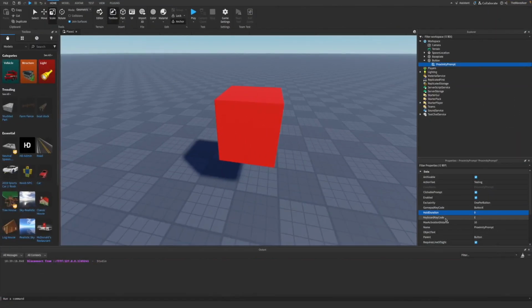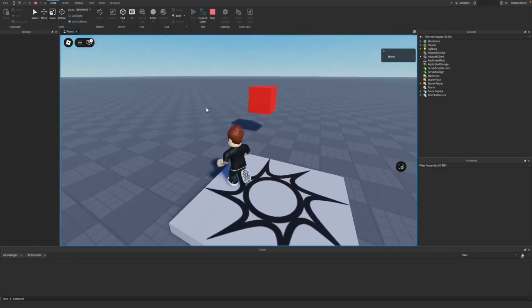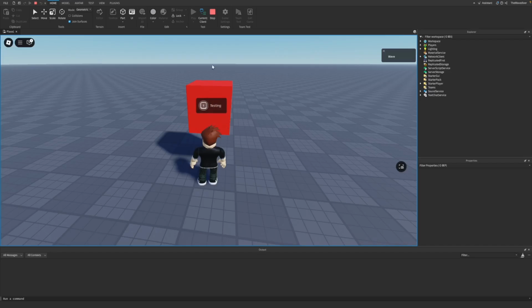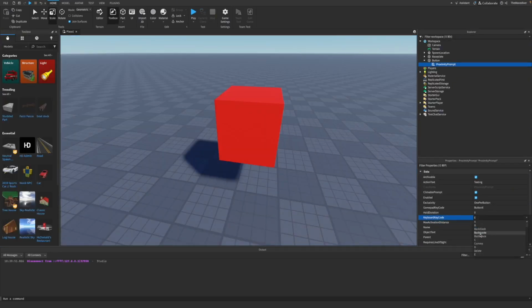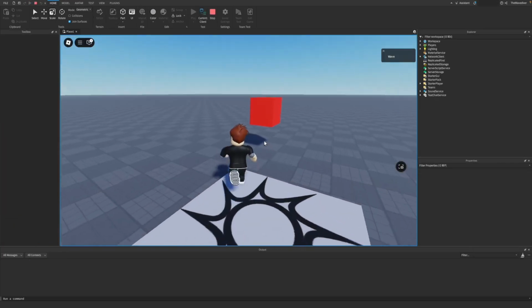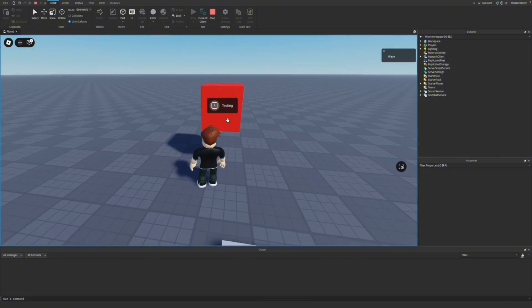The next one up is keyboard key code. So this one's also very simple. It literally is just the key that we need to press to activate it. So right now it's set to E, we press E and it'll work. Now we can go select it, we can set this to, for example, A. And if we go here, the button will say A, and if we press E, nothing happens, but if we press A, now it'll work.